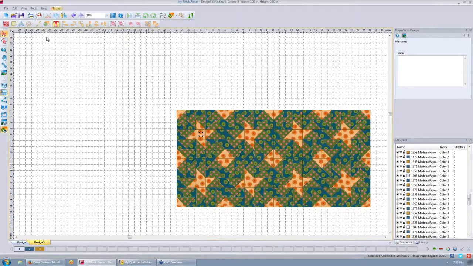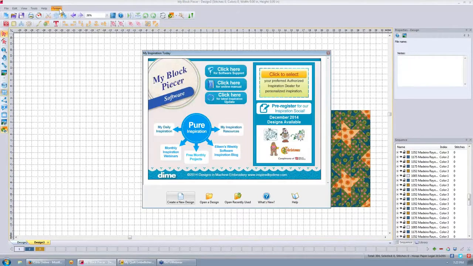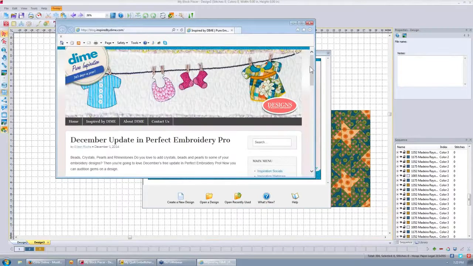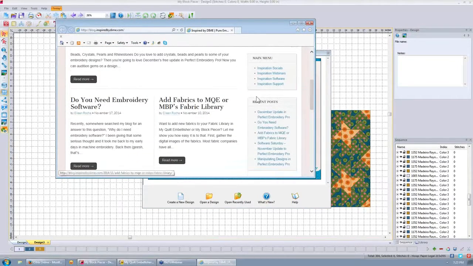If you go to the My Today page, or the Today page, by clicking up here at the top of your screen, you can go to Eileen's weekly software inspiration blog, click on it, scroll down, and here you go, adding fabrics to MQE or MPE's fabric library. It's so simple, and she shows you exactly how to do it.